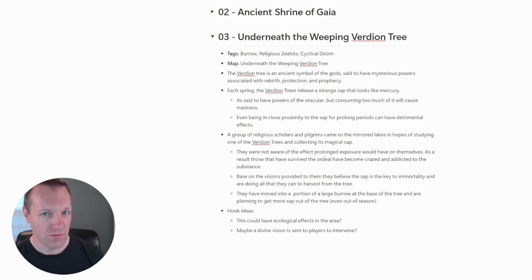So then I decided, how do we involve these religious zealots? Well, maybe there was a group of religious scholars or pilgrims that came to the mirrored lakes in hopes of studying one of the trees and collecting some of its sap. They weren't aware of those detrimental effects of prolonged exposure. And as a result, those that have survived have become more crazed and addicted to this substance, and they've received these visions, and they believe that the sap is some sort of key to immortality. And now they're doing all they can to harvest this sap from the tree. So they've moved into a portion of this burrow at the base of the tree, and they're working on some sort of plan to get more sap out of the tree.